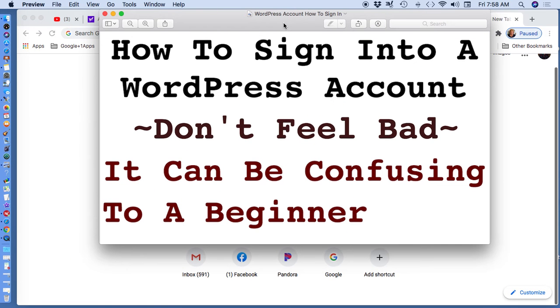When I first started using WordPress, I used, and I am using right now, GoDaddy to host my WordPress website. And when I would sign into my WordPress administration area so I can open up the dashboard, I would sign in through GoDaddy. I was confused for the longest time. I was incapable of signing into my WordPress accounts.